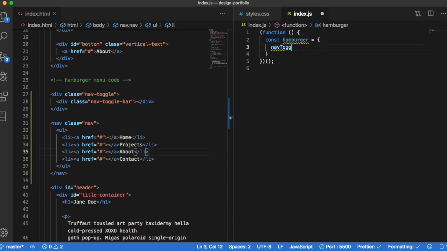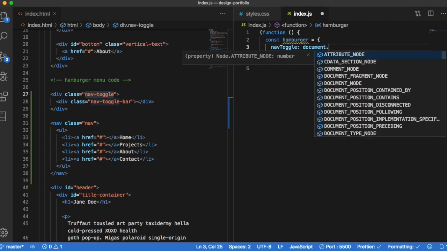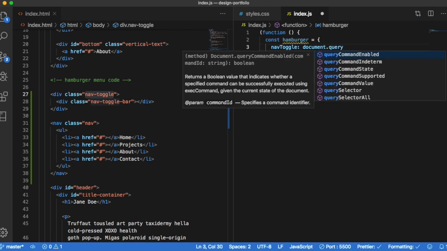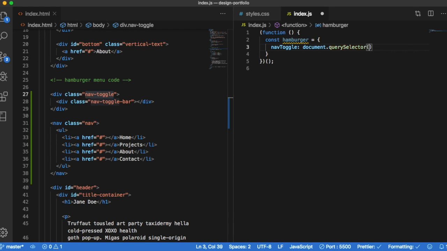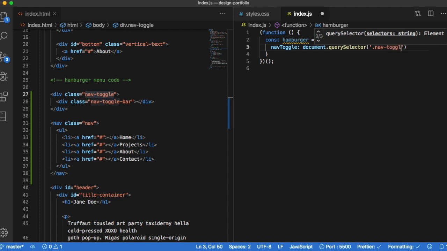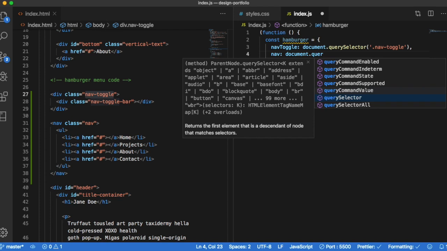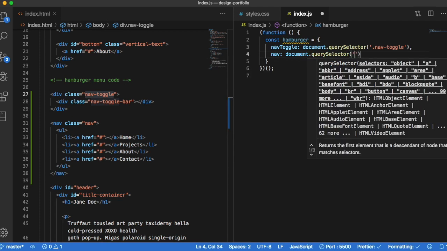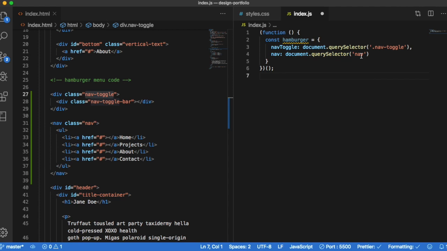First, let's create the nav toggle, and we are going to select, interestingly enough, the nav toggle. Select this class, we write document, and then query selector, and we're targeting, again, the nav toggle. So in quotes, dot nav toggle. Cool, and now we have that selected. Now we're also going to select the nav itself. So similar thing, document dot query selector, and this time just the nav. And not the class, just the nav itself.